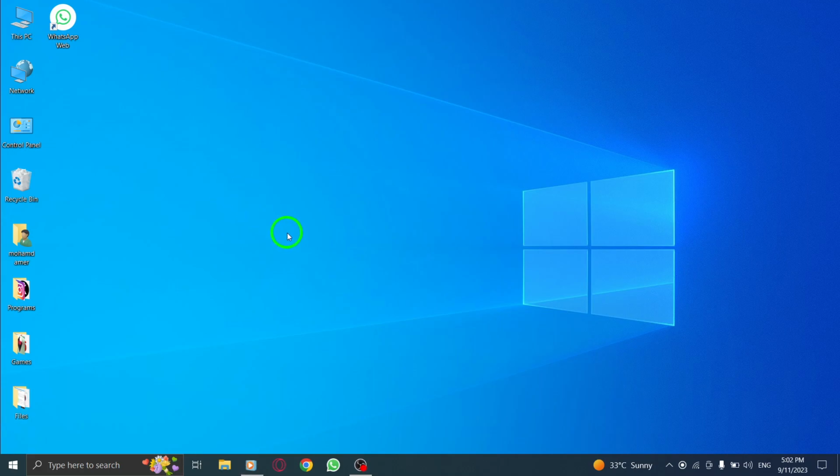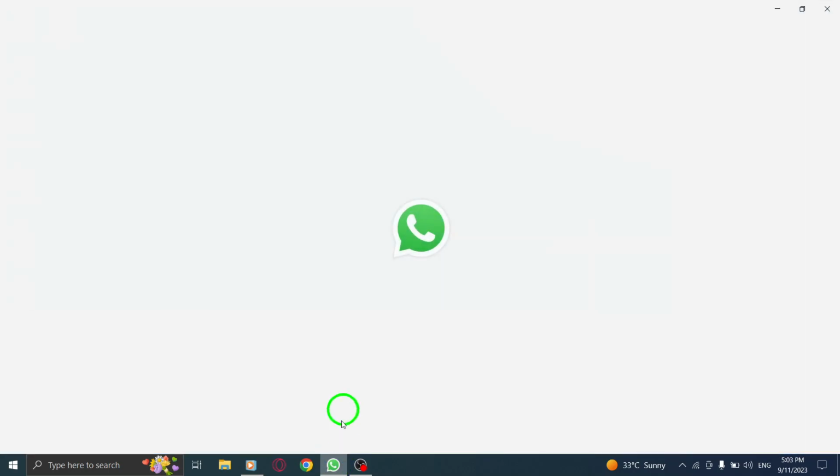In today's video, we'll show you how to react to a sticker in WhatsApp on your PC. Let's get started. To begin, open WhatsApp on your PC. Launch the application and log in with your credentials.